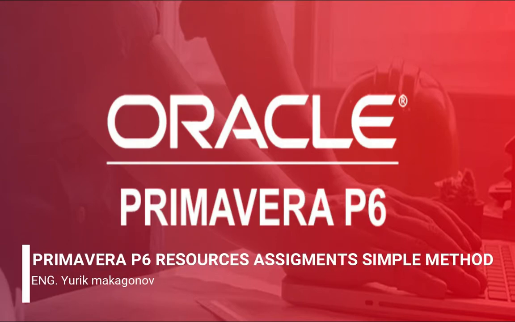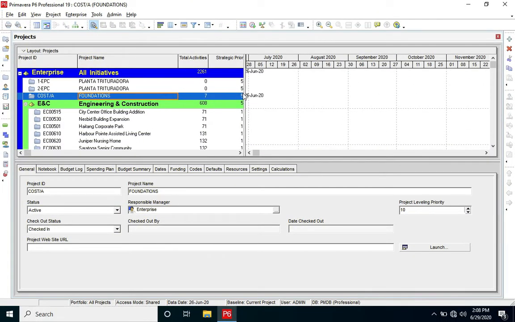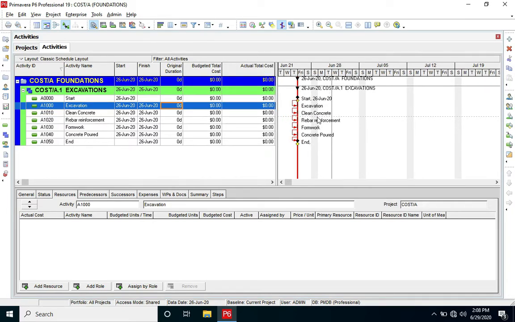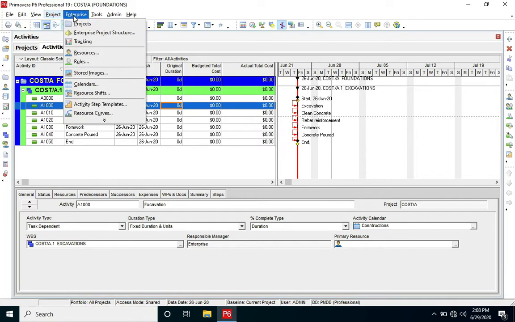In this case, we are going to show you how to assign resources to each activity for the project. I made a simple construction project with basic tasks. The first thing we are going to do is check that the budget total cost and actual total cost are zero, and the original duration of the activity is zero. For this case, I'm going to do it this way.